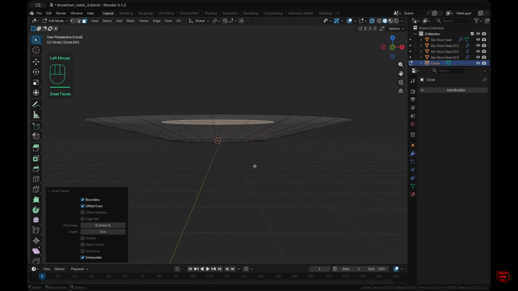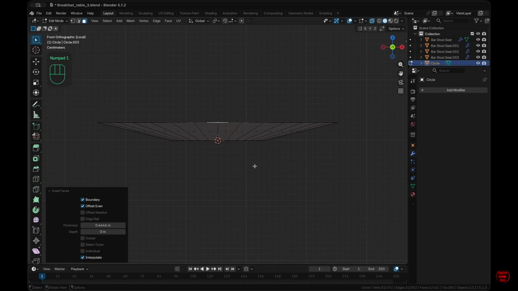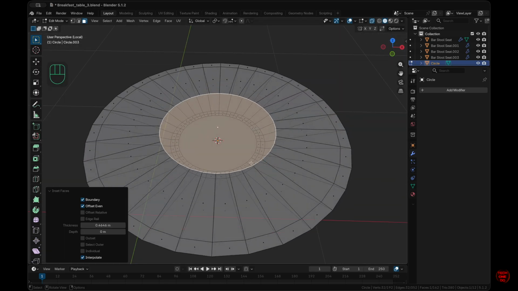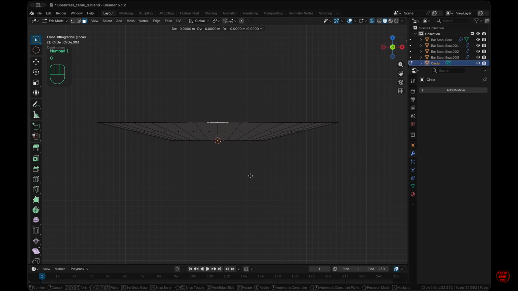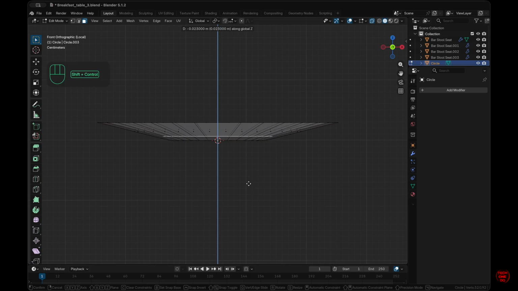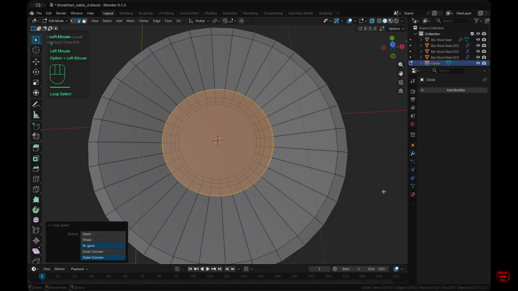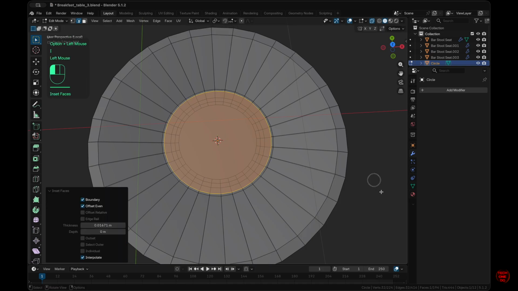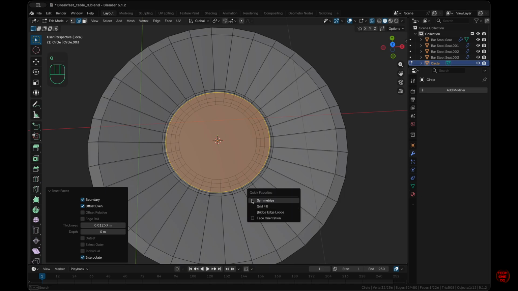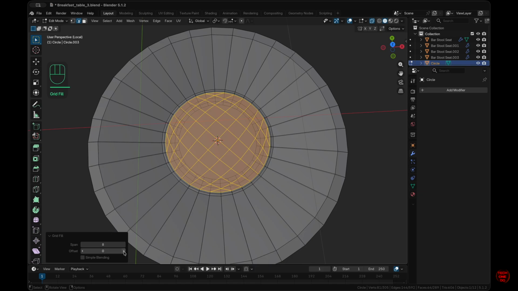Left-click to confirm inset. With the top face still selected, press numpad 1 for front view. Press G+Z keys to move the face down as shown. Option or Alt+left-click on inner edge and inset a couple more times as shown here. And add a grid fill for the selected face. Adjust the offset to align the edges to X and Y axes.